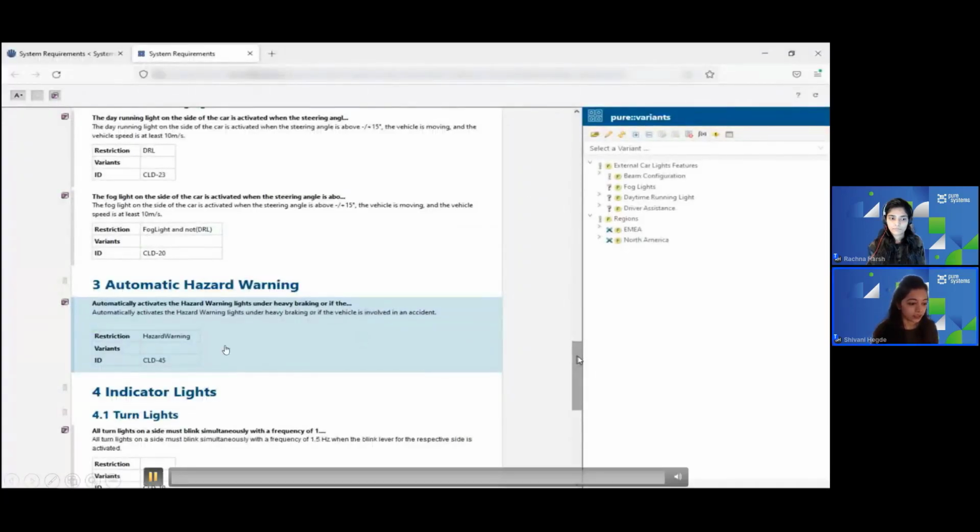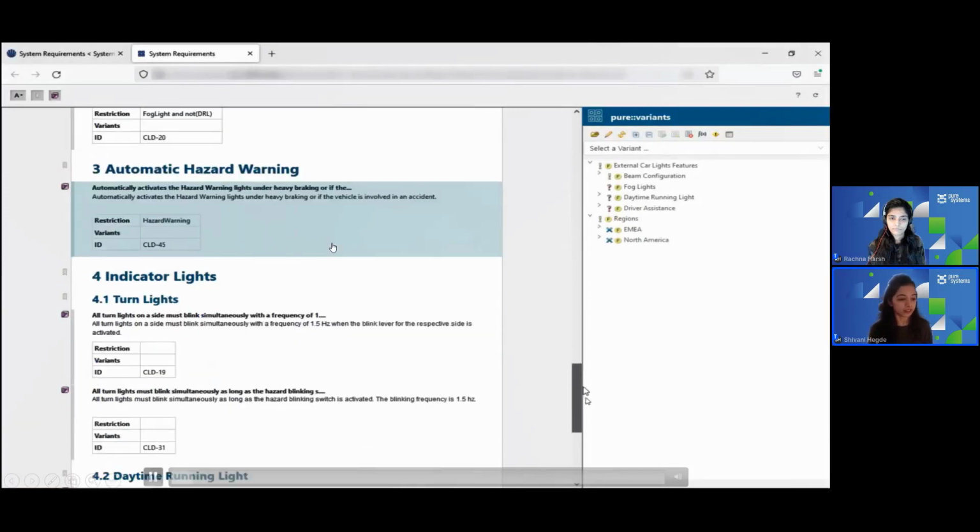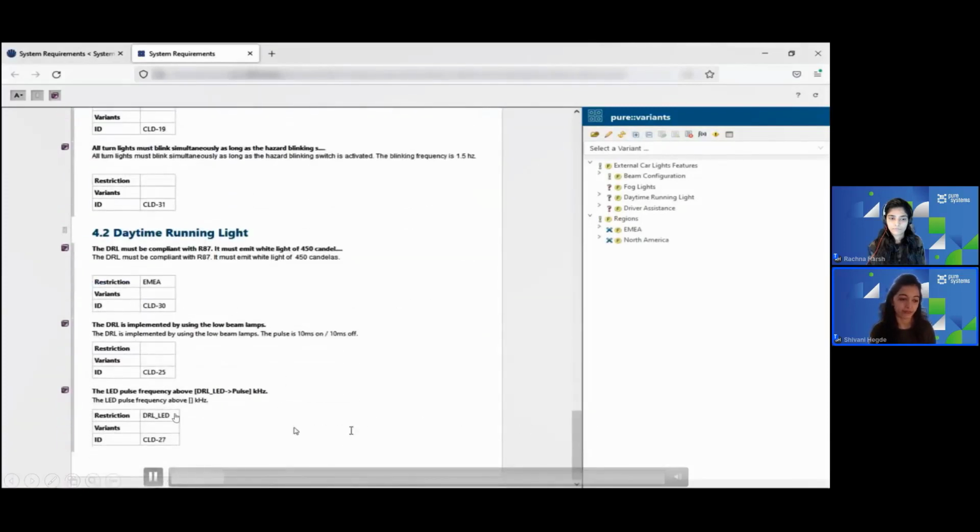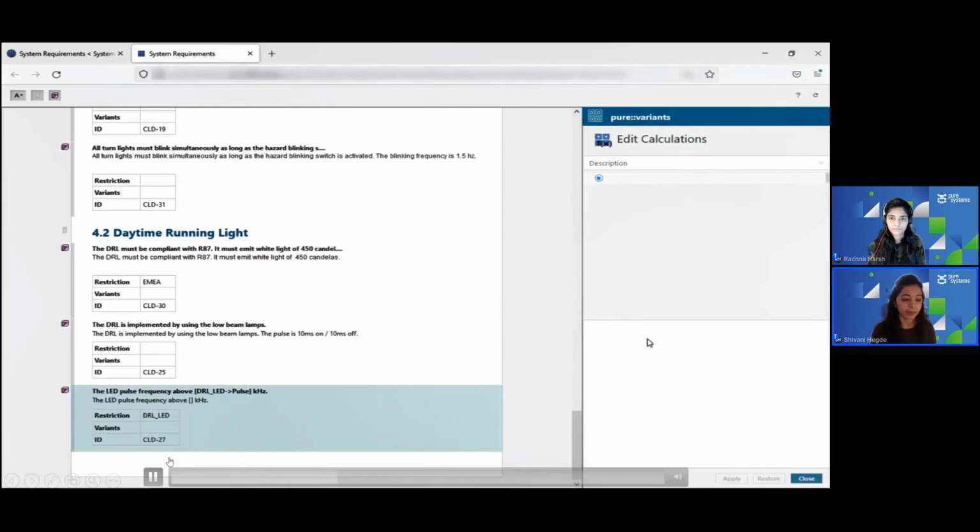So here we are going to select first the requirement that we would like to add the calculation. Upon selecting the requirement, we will open the calculation editor. So we have it here. And then here you can add the calculation either to the description or the title of the requirement. In our case, we are going to add it to the description.